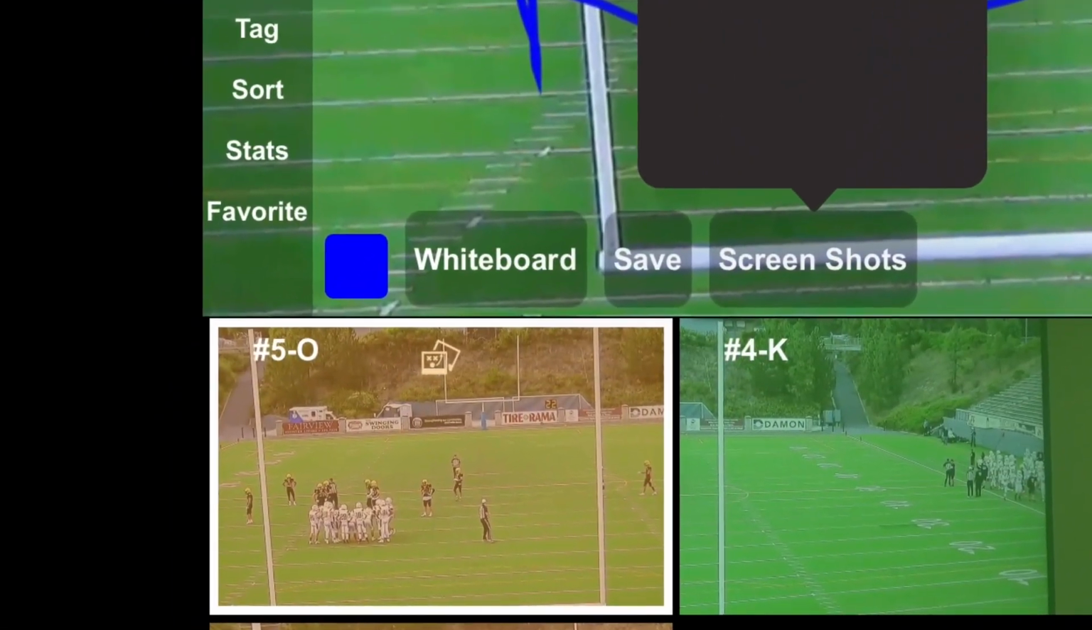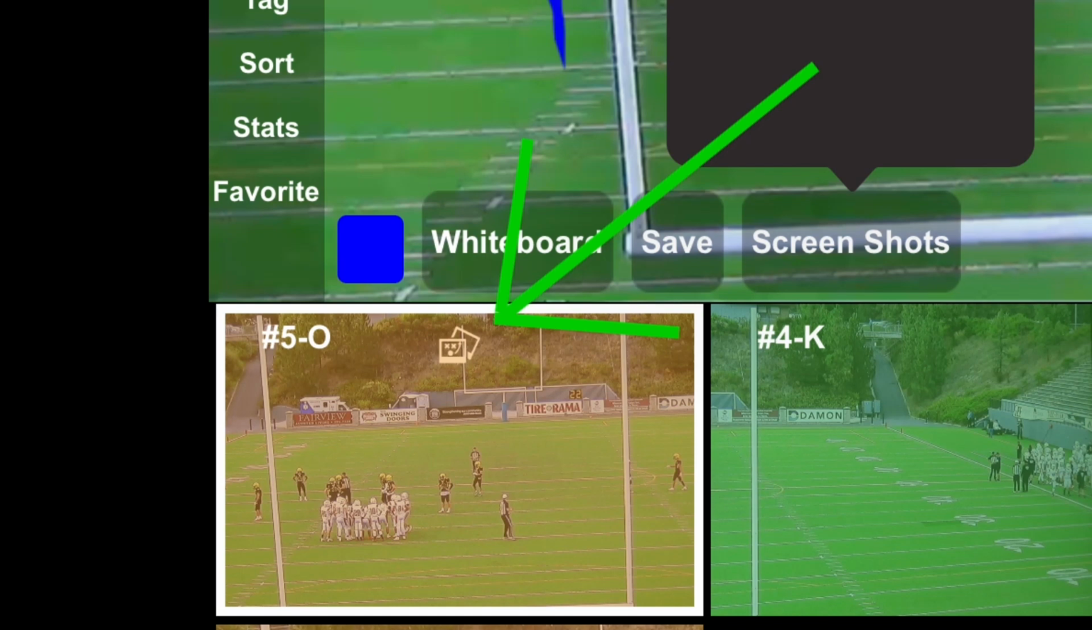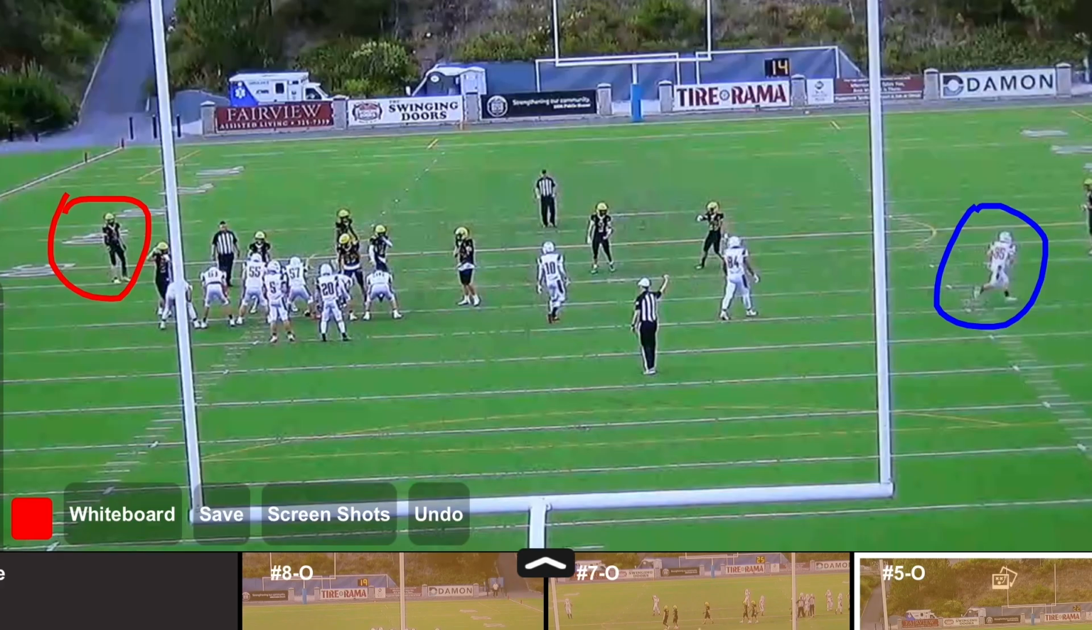A watermark icon will appear at the top of the clip on the bottom of the screen, showing that the clip has a drawing saved to it. Pressing the Undo button undoes the last thing that was drawn.